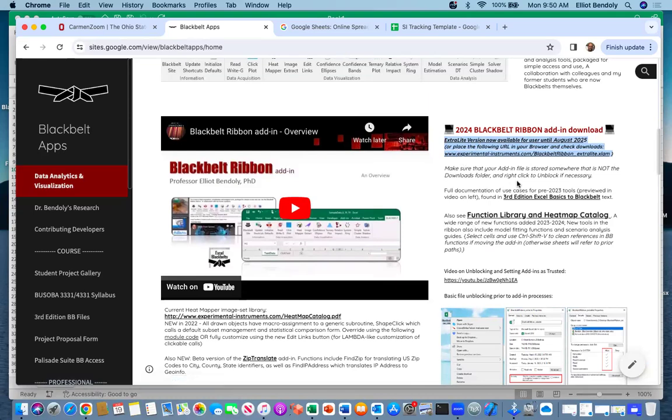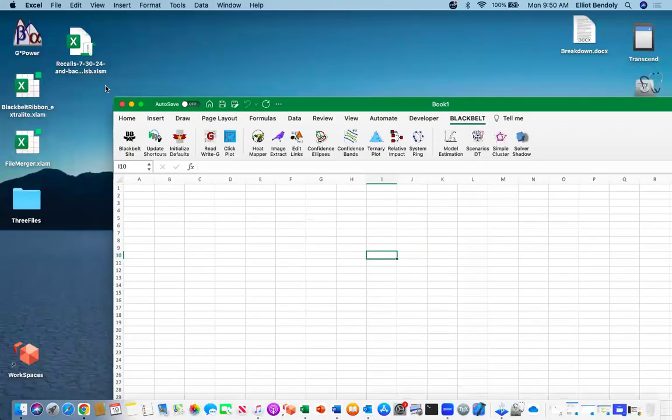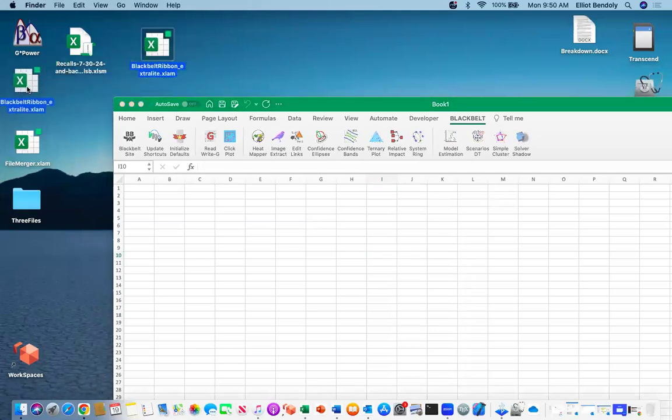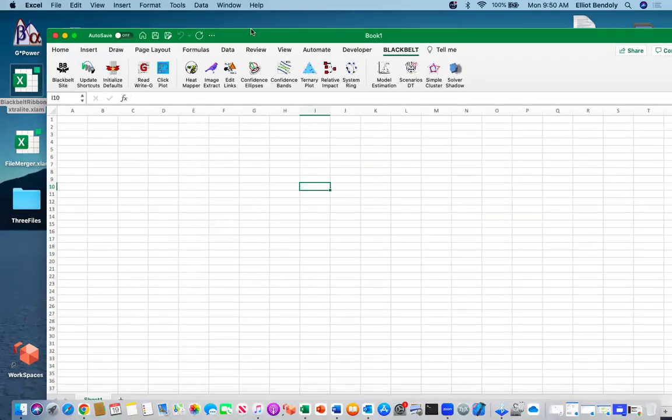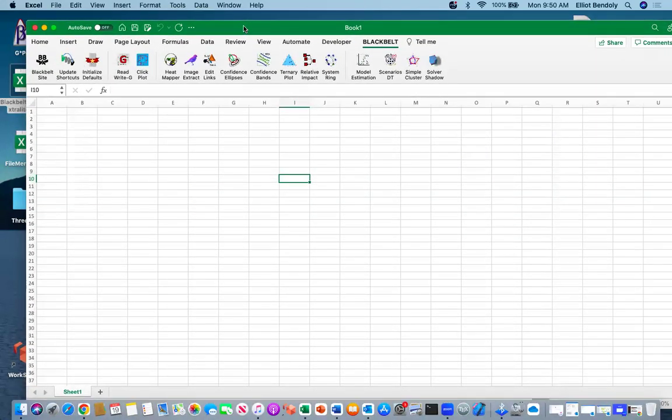As an add-in, you download it onto your desktop. And I've done that already. I've already downloaded the add-in. Here it is. I have some other add-ins as well, but this is the add-in that I've downloaded. And now all I have to do on a Mac is find where to add that in.